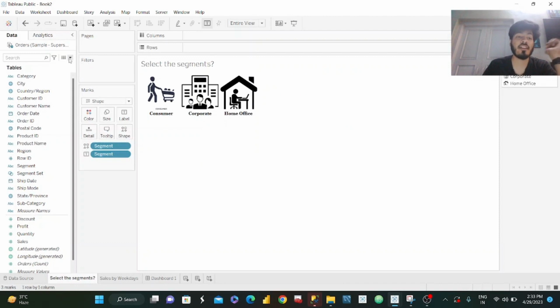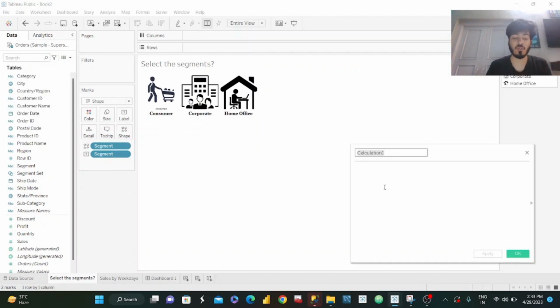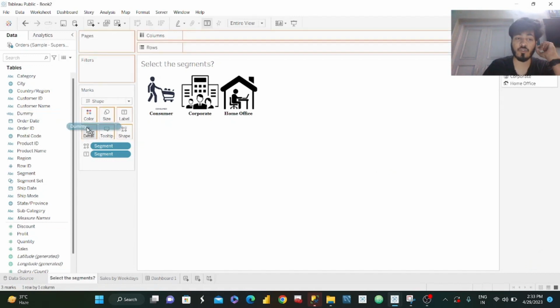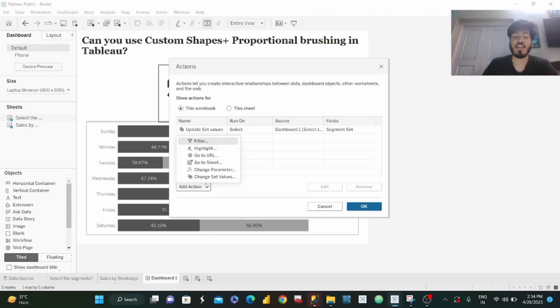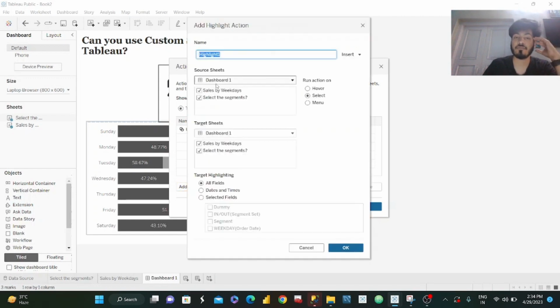There's a small trick in Tableau. If you want to do that, you can create one calculation and name it anything you want, like dummy, or you can write our channel name, Professor Analytics. Click on apply, click on OK, and drag this to the detail shelf. Now go back to the dashboard, go to actions, add one action and give a filter action here. Select the same sheet as both the source and the selected sheet, that is the segment sheet, and in the target highlighting select the dummy variable.